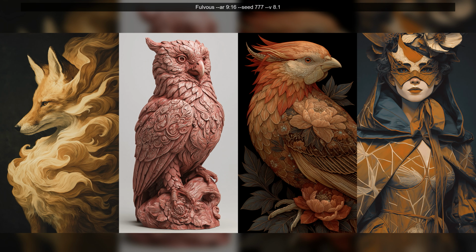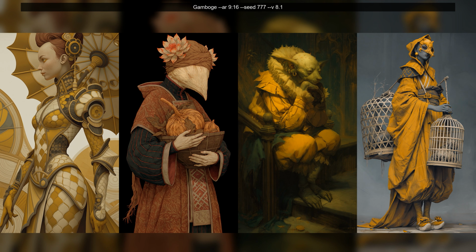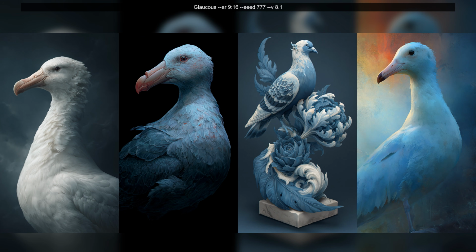Fulvous, dull yellow or tawny. Some different colours and animal themes. Gamboge, a deep saffron-like yellow. Very yellow for some reason. There seems to be a tendency towards character design. Glaucous, dull blue-grey or sea-green. Some greyish coloration and seagulls.